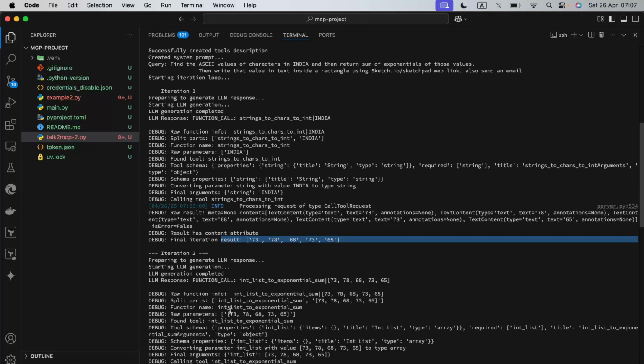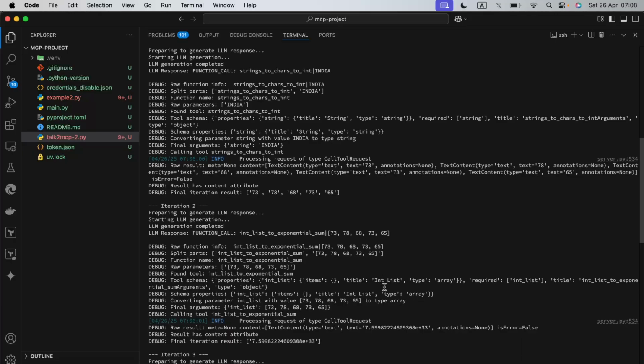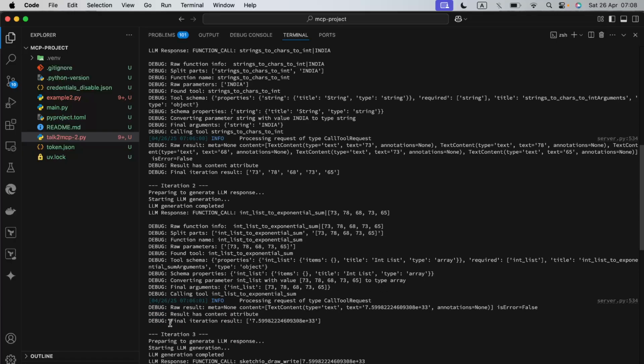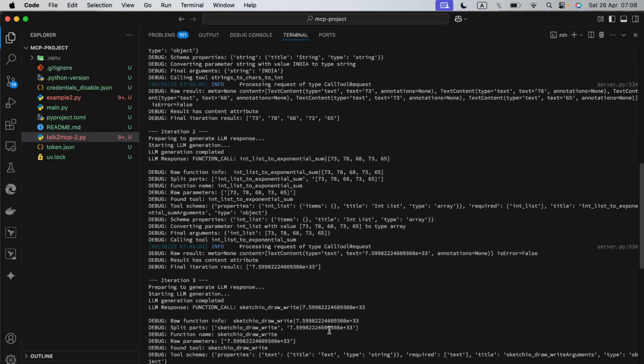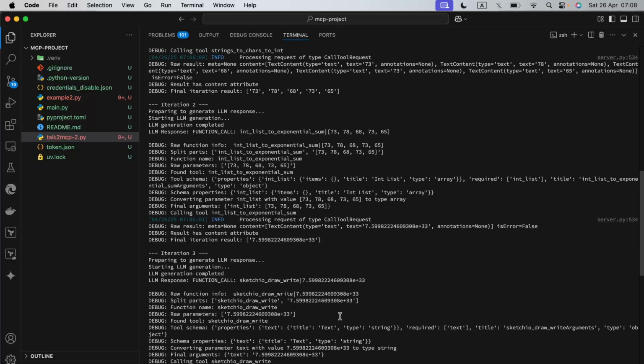In iteration 2, the LLM response was this call. It decides to call the function int list exponentials with these values. And the third iteration result is this, and it gives these values and it gets the result. Now after this, the LLM is given this input, and it decides to call the function sketch io draw with this parameter, which is our requirement, and it is doing it correctly.